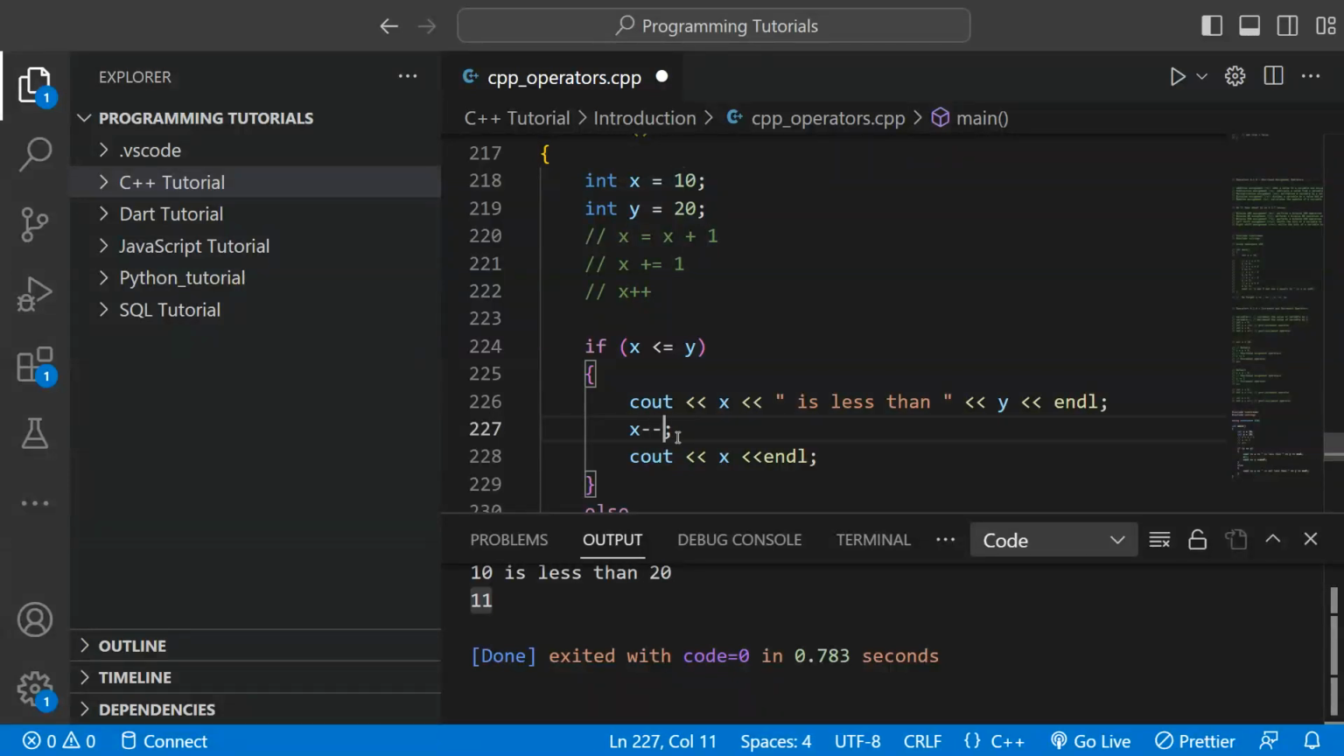Even if I say minus minus like that, what will happen in this case? Let's see that. 9. X was 10, now x is 9. Because we decreased one more with the decrement operator, right?